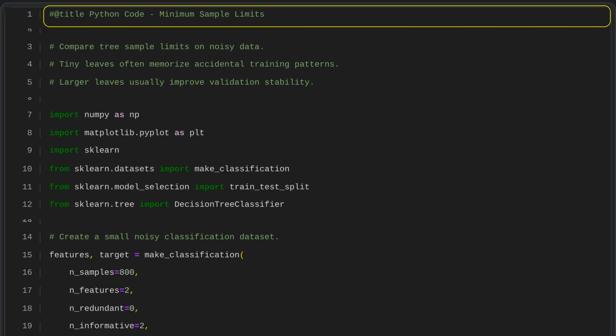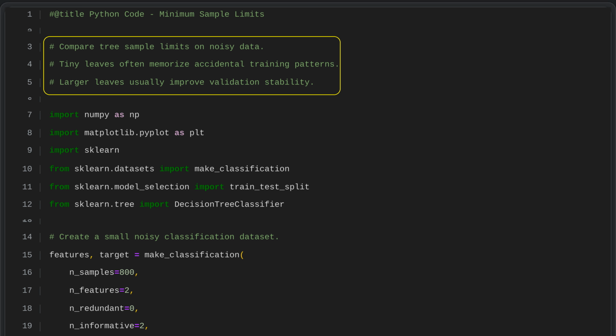Python code. Minimum sample limits. When training trees on noisy data, compare different minimum leaf sizes. Very small leaves can memorize random patterns in the training set, while larger leaves often give more stable validation results.